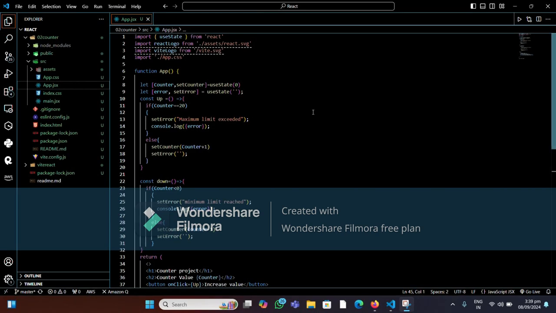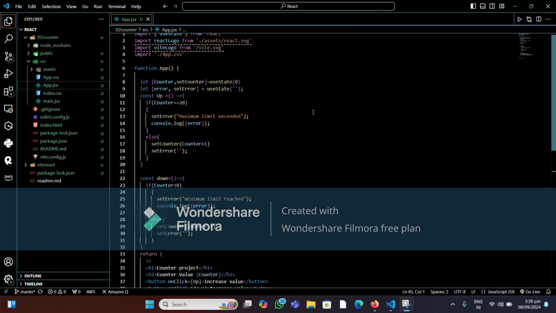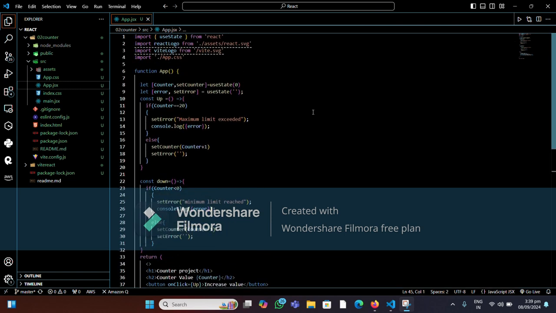Today we are discussing a basic project of React, that is a React counter, where we'll have two buttons used to increment and decrement the counter value. If the value is greater than 20, it won't increment, and the console will print "maximum limit reached." And when the counter value is below 0, it will print in the console "minimum limit reached." So yeah, we need to design this type of counter.